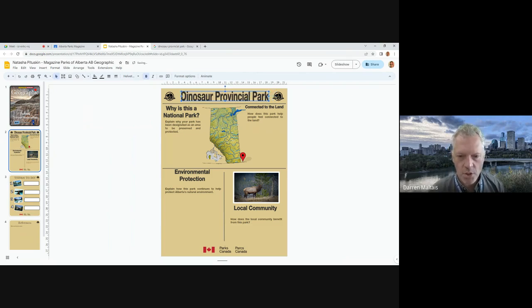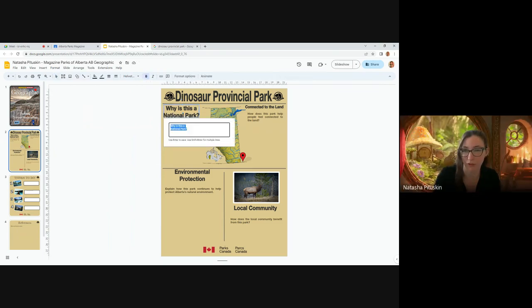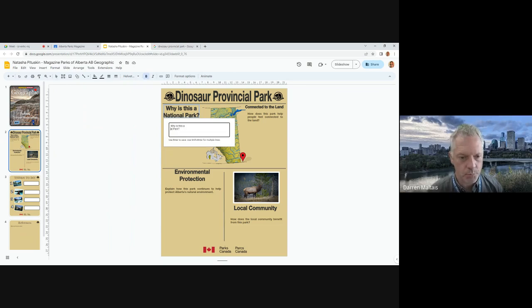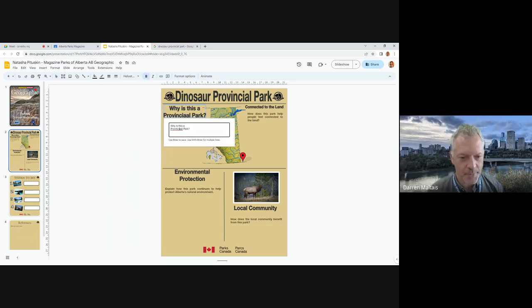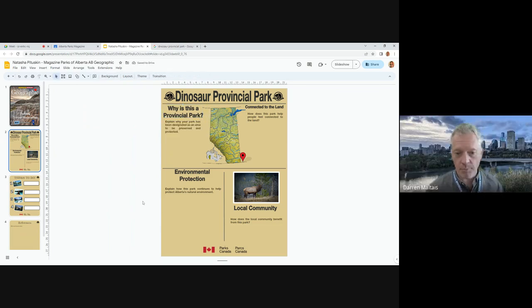Cool. So your titles are word art, and then your questions are just text boxes where you can just do a regular text box. And you might need to change this if it is a provincial park. So that's the one thing that you might have to change. Yeah. Oh, double A. Provincial. That's Provincial. There we go.